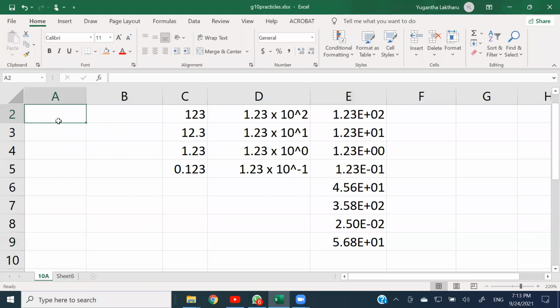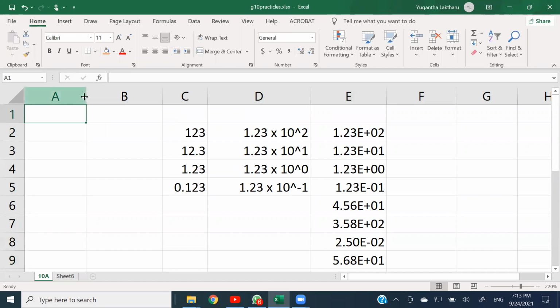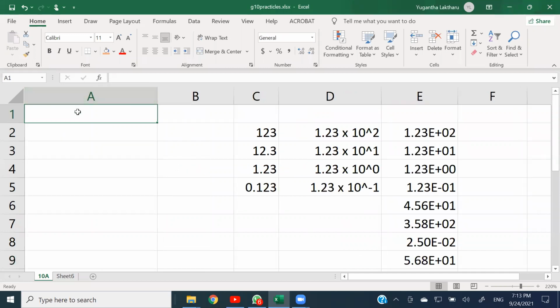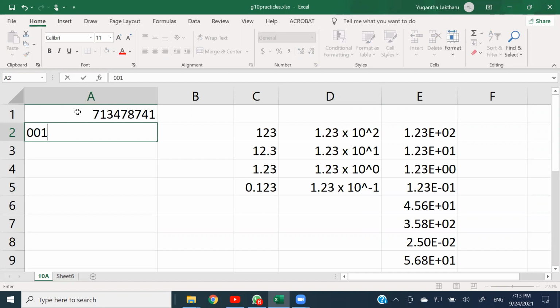Now, if I want to store my telephone number, my contact on an Excel sheet, if I give it like 071347887 and 41, if I press enter, my leading 0 is going to disappear. The 0 is at the leftmost corner, it's going to disappear. See, 0 is not going to be there. Now, if I put 001, it's not going to keep the 2 zeros.